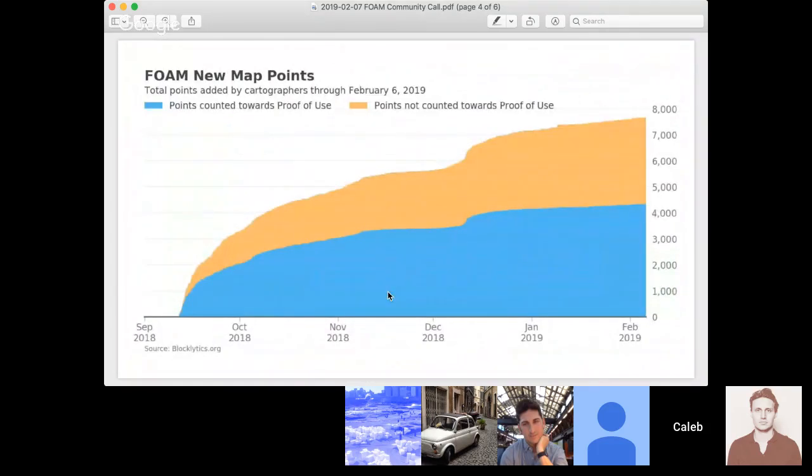And the way that the tokens were distributed and proof of use makes for an interesting look at this, where we can see where people were adding points that counted towards proof of use, or where they were adding points for other reasons, or maybe personal reasons, or for fun. And the clear rules of proof of use kind of allow us to try to decipher the motivations and maybe look at if the current incentive structure is working.